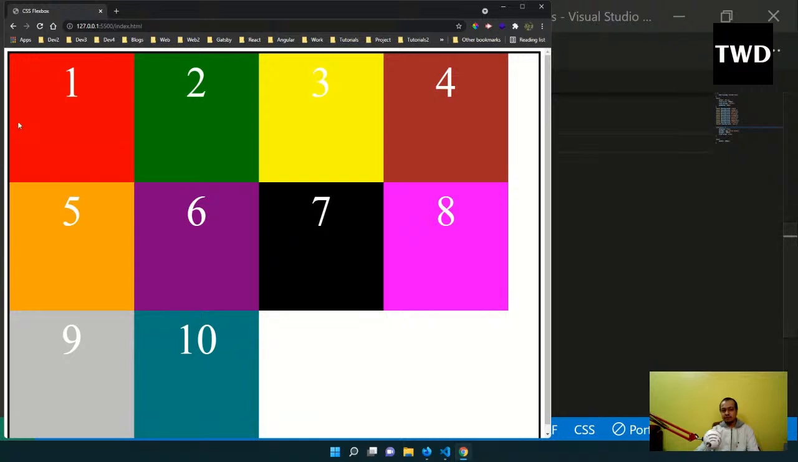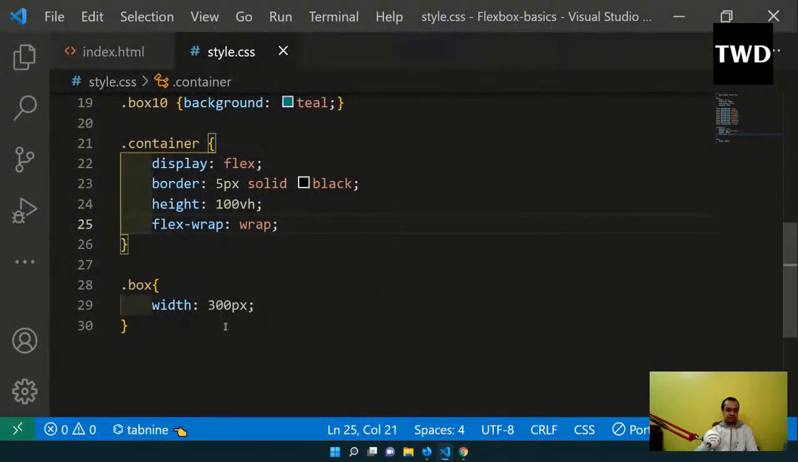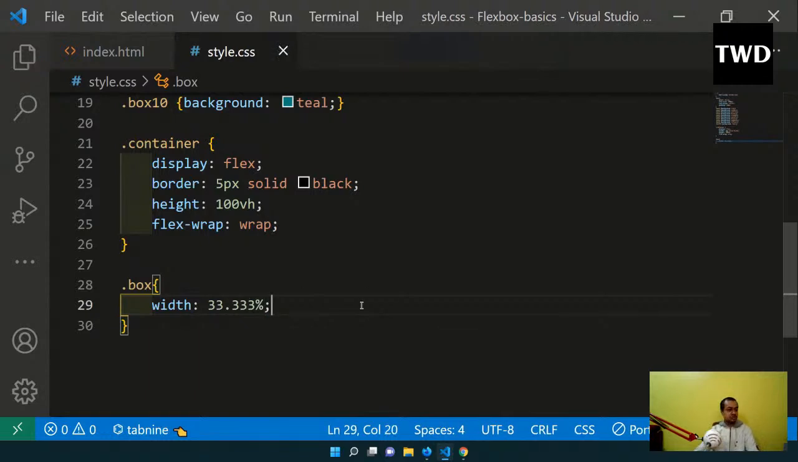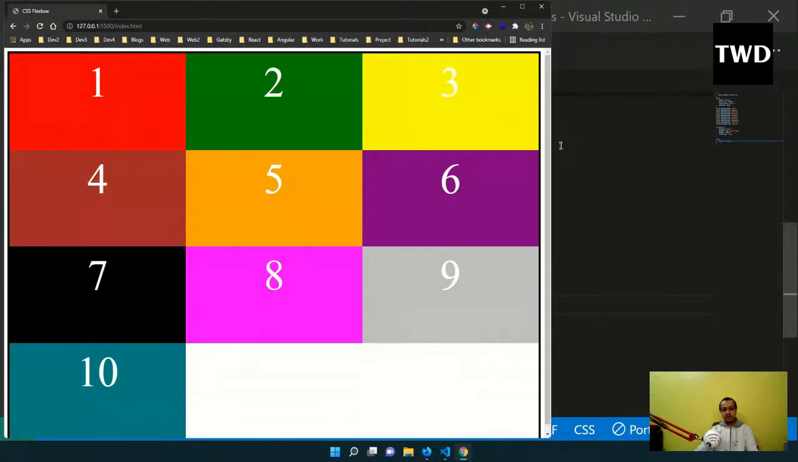I want to have only 3 items, each one being 1/3. If I want that, 100 divided by 3 is 33.33, something like that. Not perfect, because 100 divided by 3 is anyway not perfect. So it is 33.333%. We can give it in percent also. So see, now only 3 items will be fitted here, and it is good.